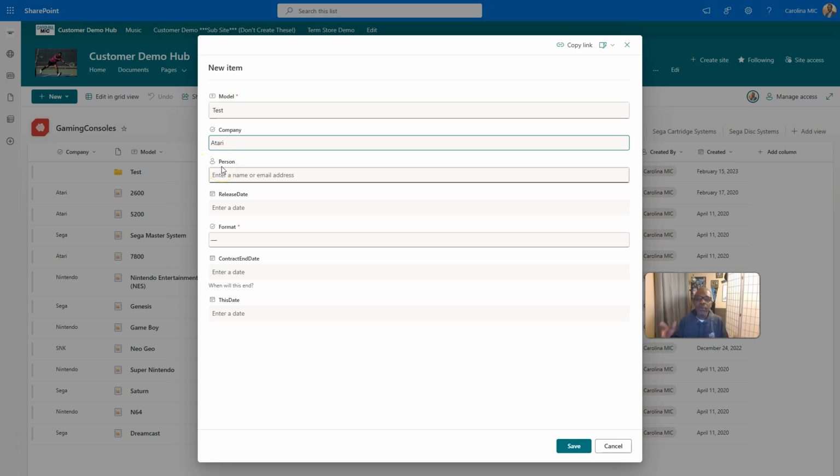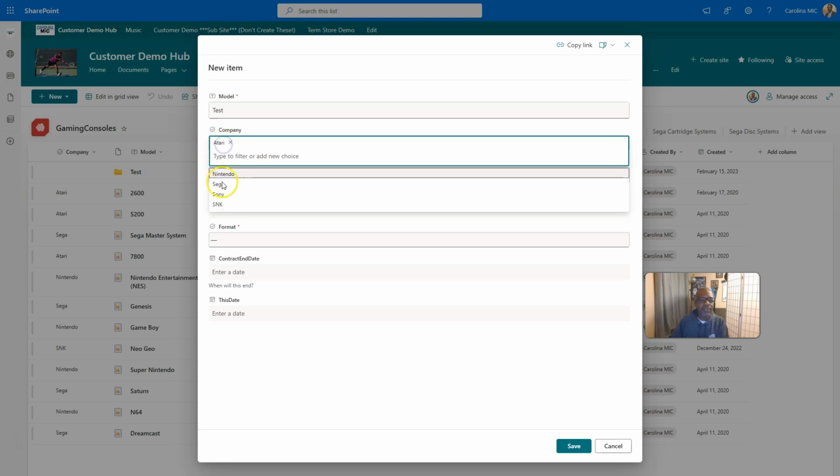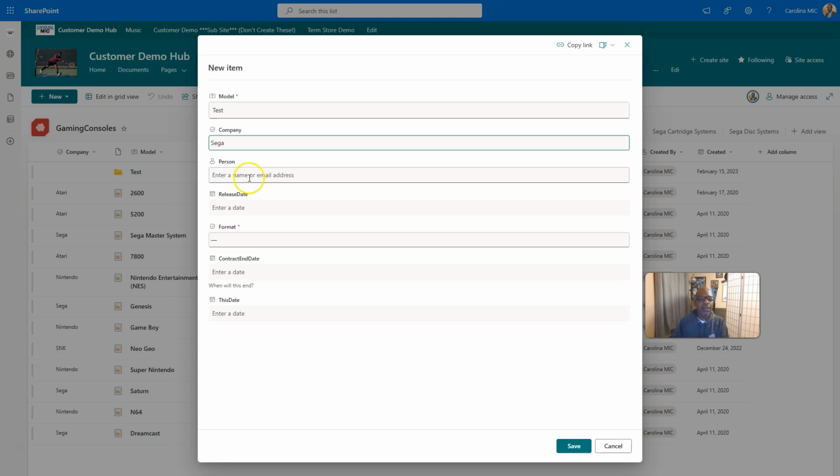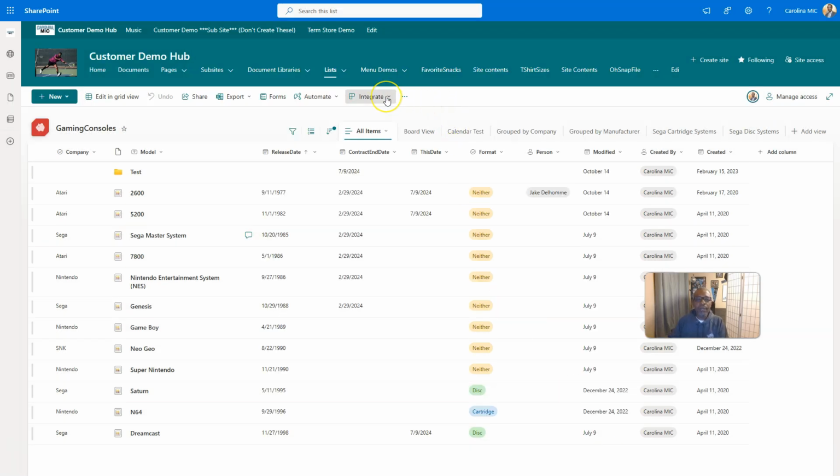Like, you use your own scenario, right? But in my scenario, I don't want to show the person field if the company is Atari. If it's another company, like Sega, then I'm okay. Well, you can't do that in just a straight up and down SharePoint form. So then you've got to do something more elaborate.